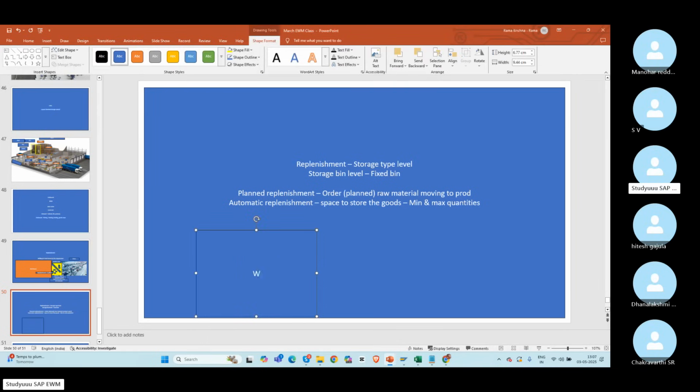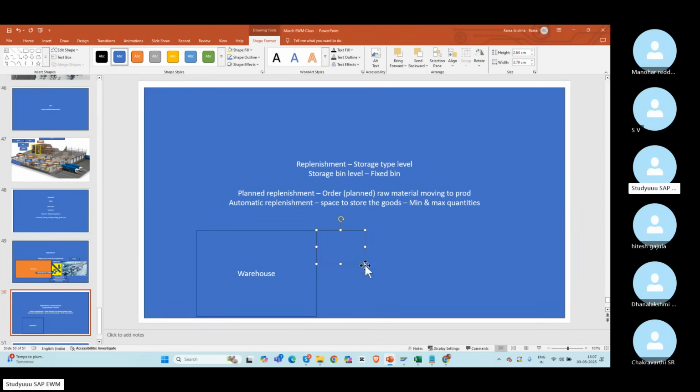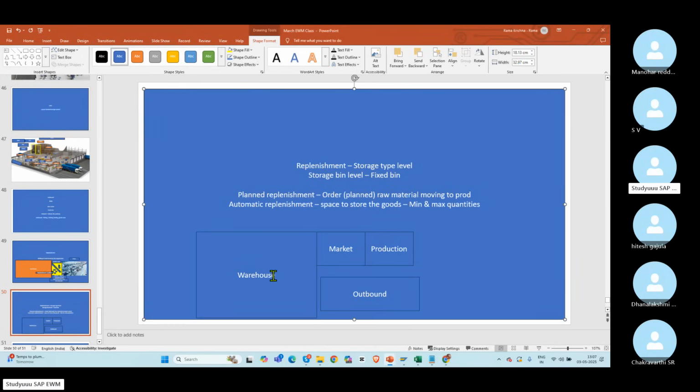So this is the warehouse. I'm keeping it like this, okay? Just think, so this is the replenishment area. This is the production area. And this is the outbound part, the outbound area where we'll ship the goods to the customer. I'll keep, you know, this is the market. This is the production. So this is the outbound staging area, outbound area to customer. Now in this case, in a warehouse, what storage types do we have, guys?